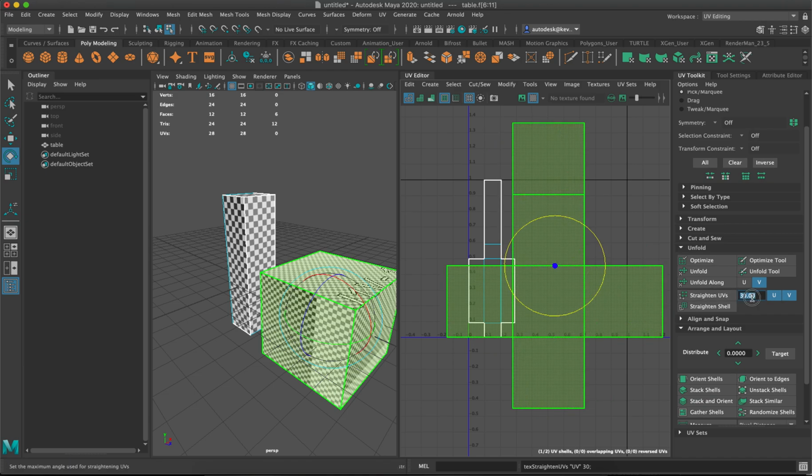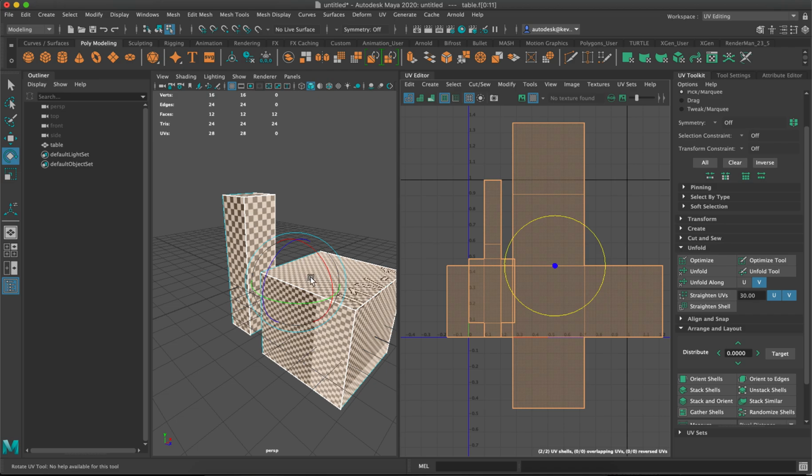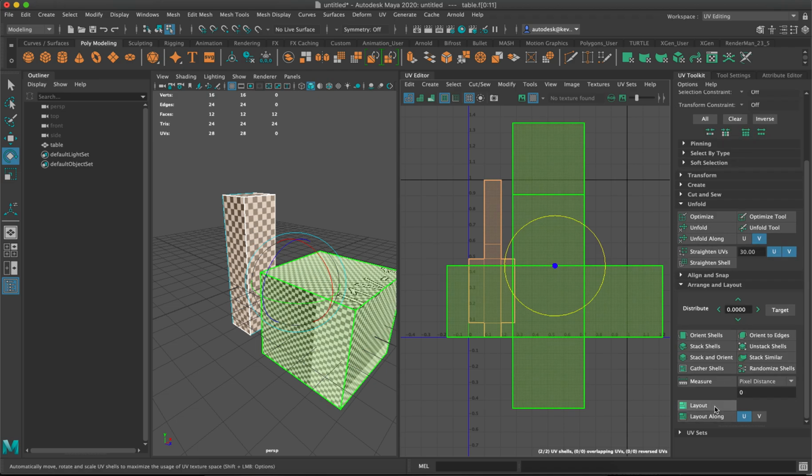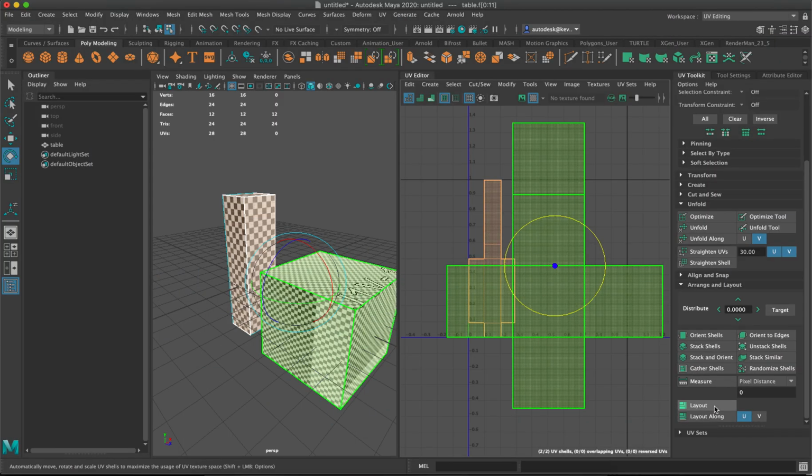Doesn't always work. You might have to adjust this value in here. That's the angle at which it's got to be tolerant, and make sure that it rotates based on this angle here. But now these two are not scaled appropriately, and this is where the layout button is your friend, because it will compare the two shapes and make sure that these two don't stack on top of each other.